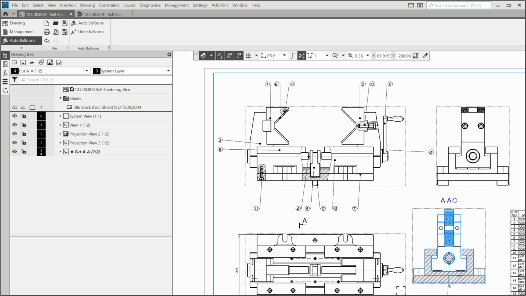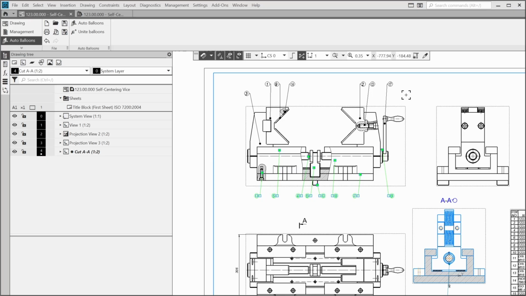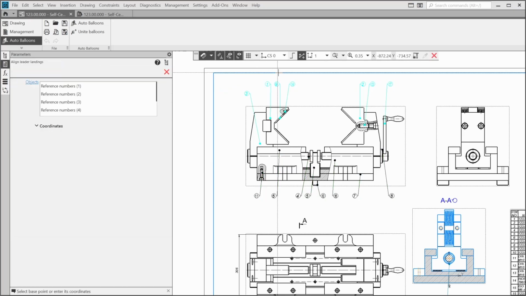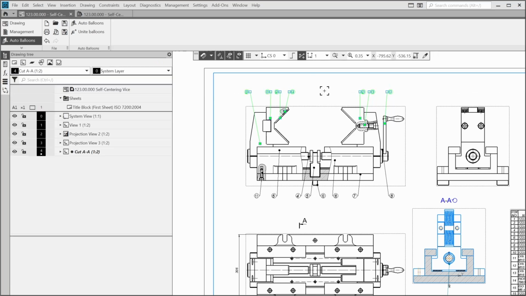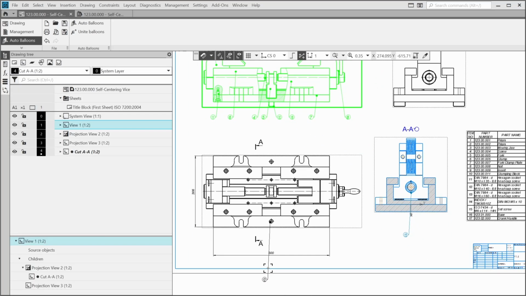Let's adjust the balloons. I'd like to place some balloons below the view and some above. Select them using marquees or the Control key. Select this command in the context panel. Place the reference lines and select the horizontal line. The selected balloons will be aligned horizontally. In the top view, I need to adjust the balloon too.